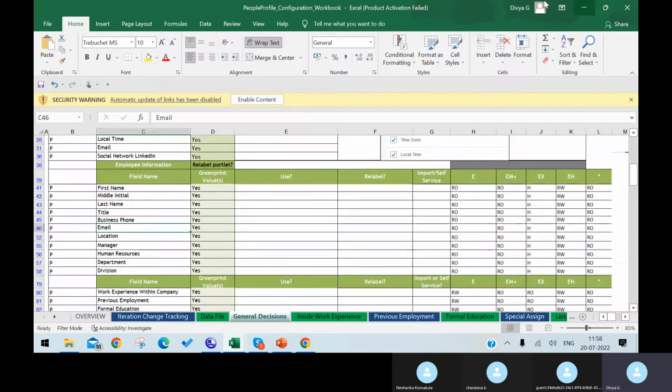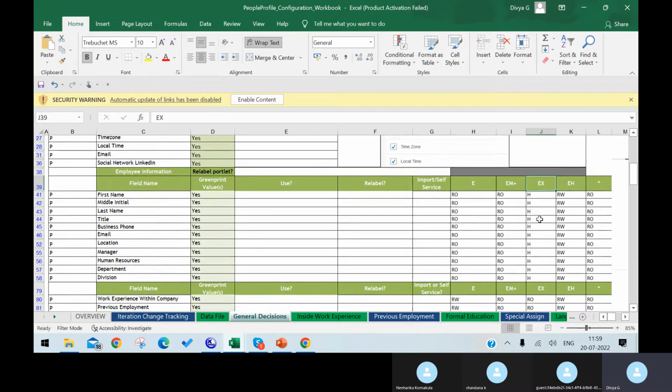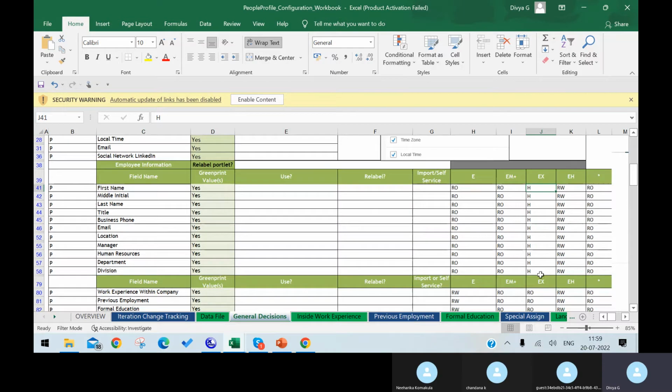And if you see here, we are having E, EM, EX, EH and star, right? E means employee permissions, RO means read only. EM plus means employee manager, and he will have EMM, employee manager also. So here also they are asking for read only. EX, okay, matrix manager, we'll call as matrix manager, and here they are asking to hide this to matrix managers.